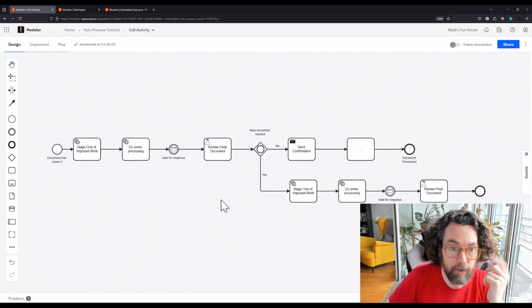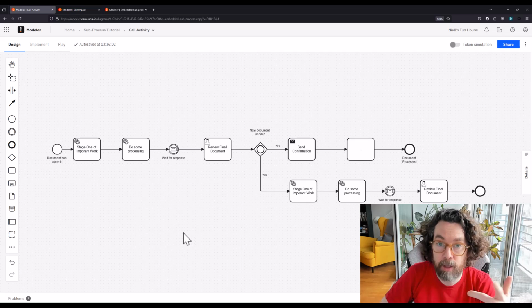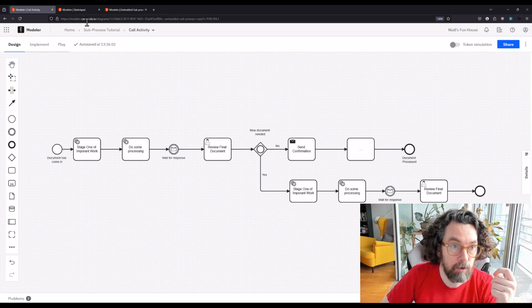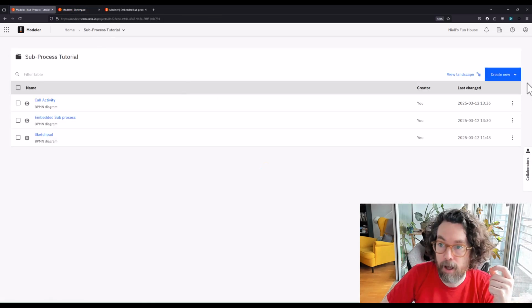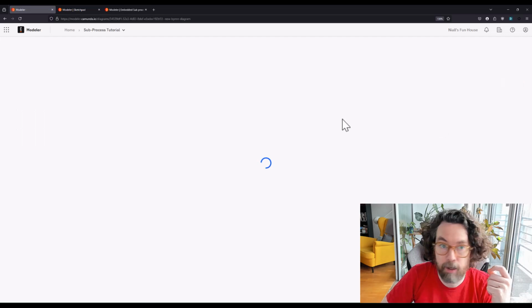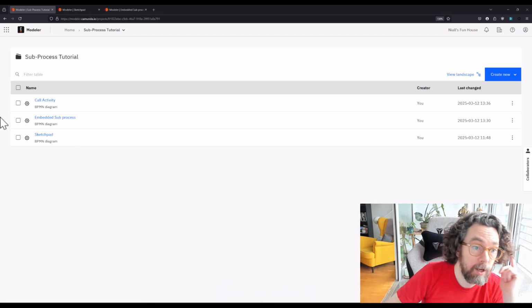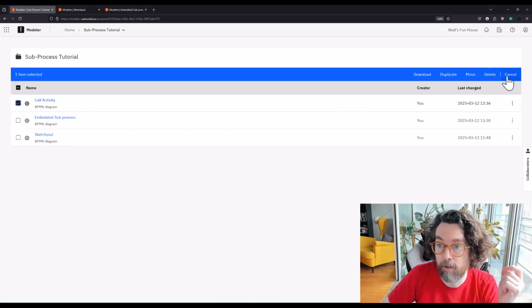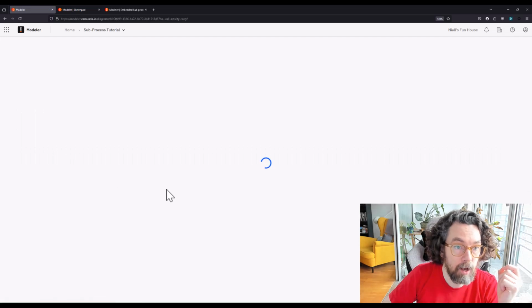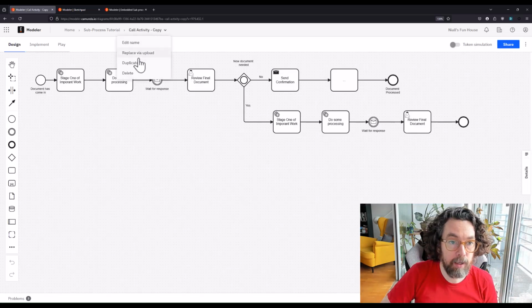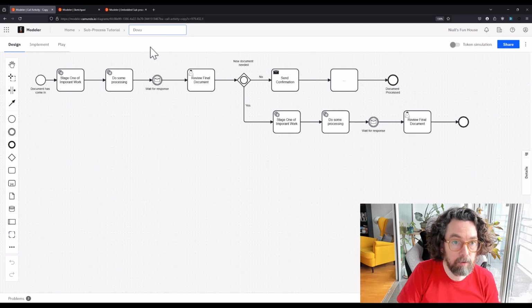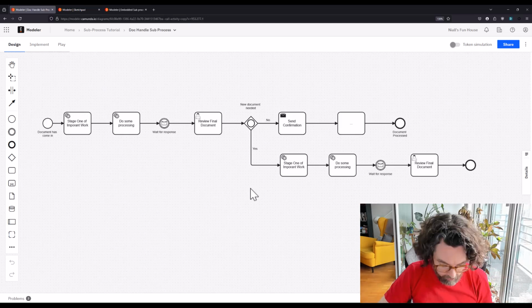So the first thing I'm going to do is create a call activity from one of these, and I'm going to do that by going in here and creating a new model. I'm going to copy my existing model, my call activity model. I'm going to duplicate it. So now I have a copy of it, and now I'm going to call it my document handle subprocess.